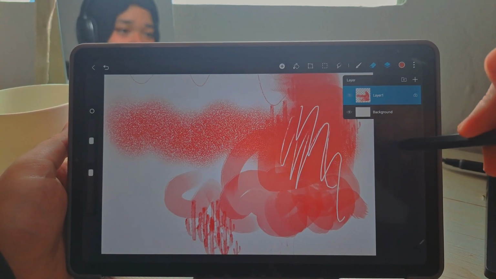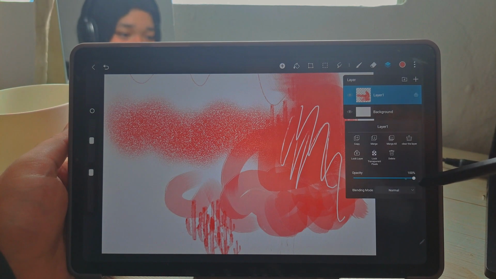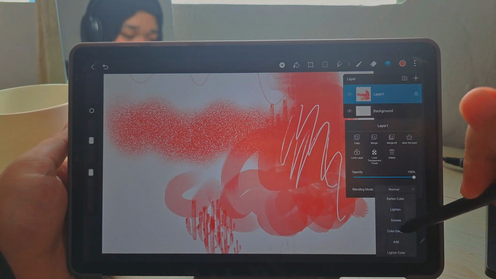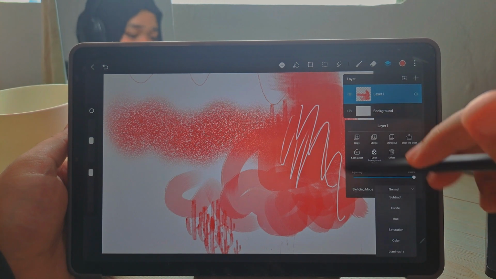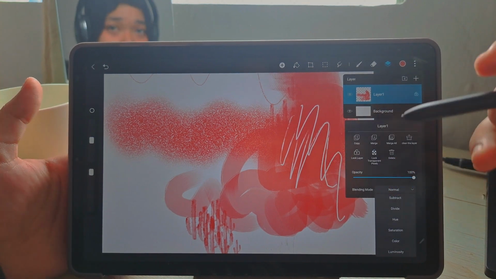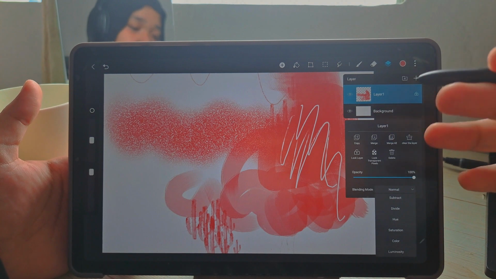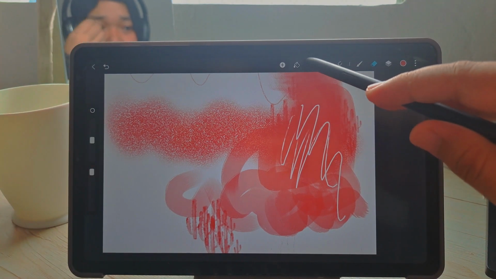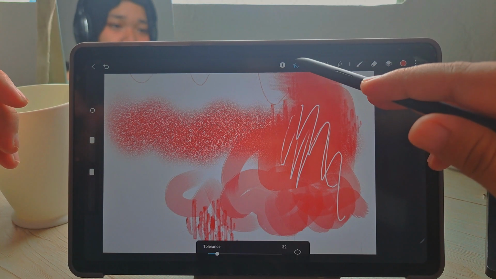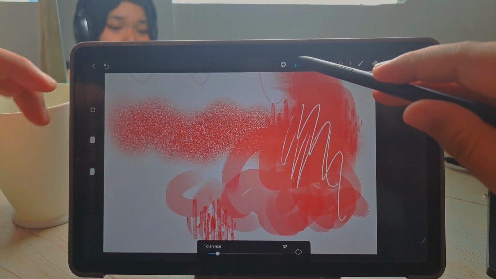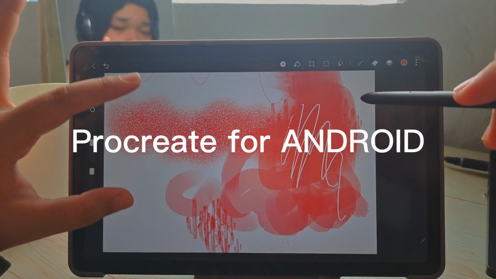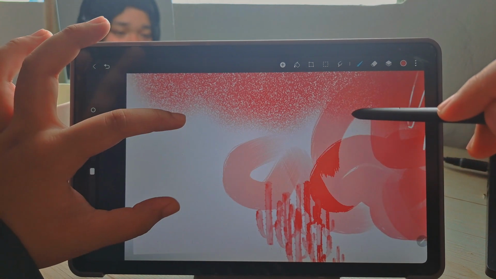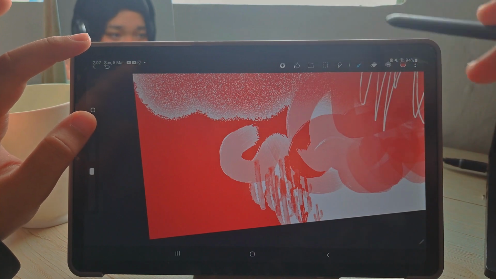We have the basic features of every drawing app, which are layers, the blend modes, making folders and all those things. If you are into digital drawing, you will recognize these basic features. Here we have the bucket tool. As I said, this is the Procreate for Android. This is why you can just drag this color to the canvas and it will color the strokes.